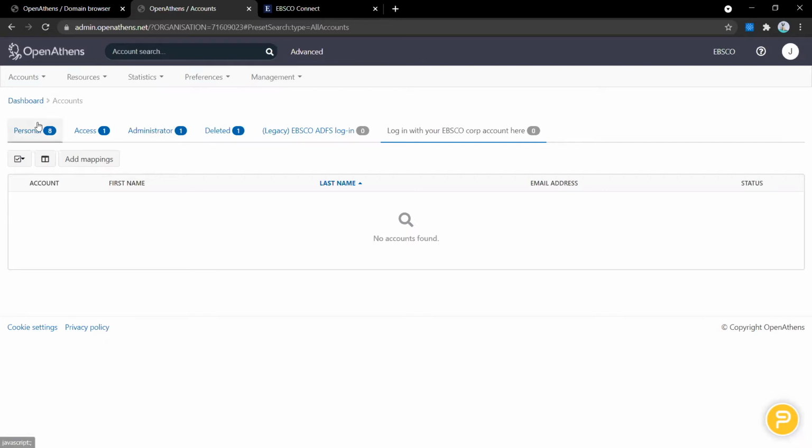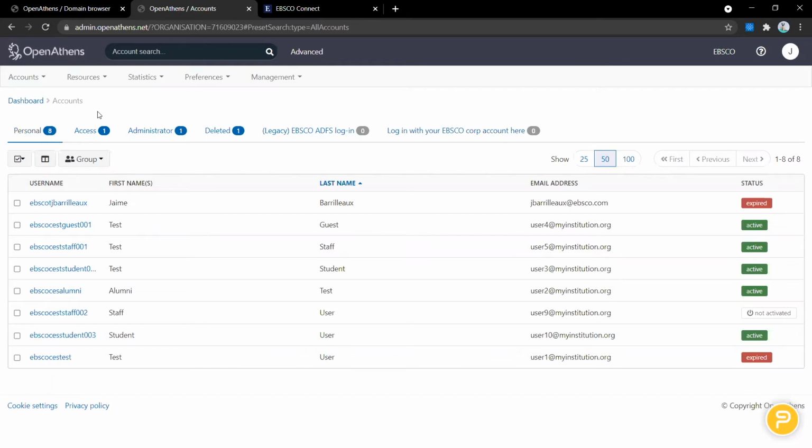Now, the other account types that are available are managed accounts, and these are the accounts that are over here on the far left. And they are called managed accounts because these are accounts that you are going to manage natively within the OpenAthens interface.